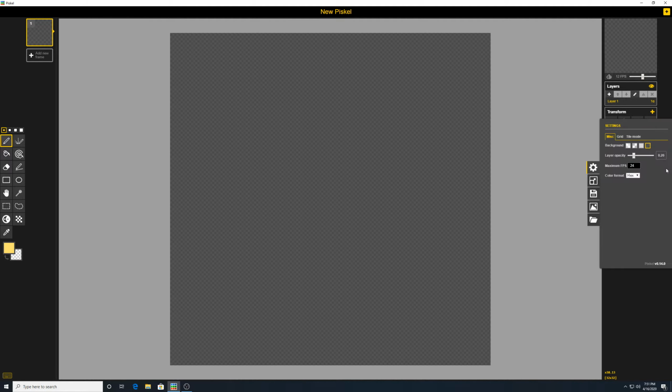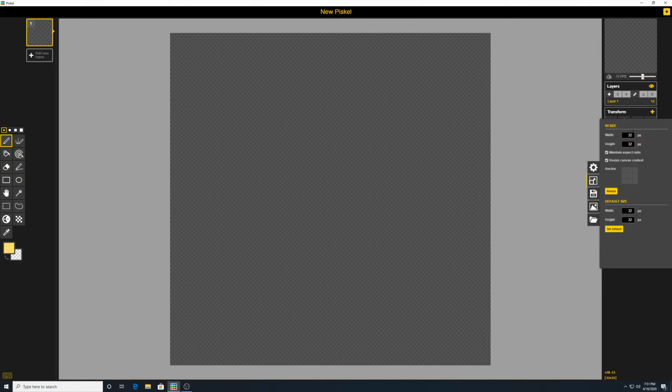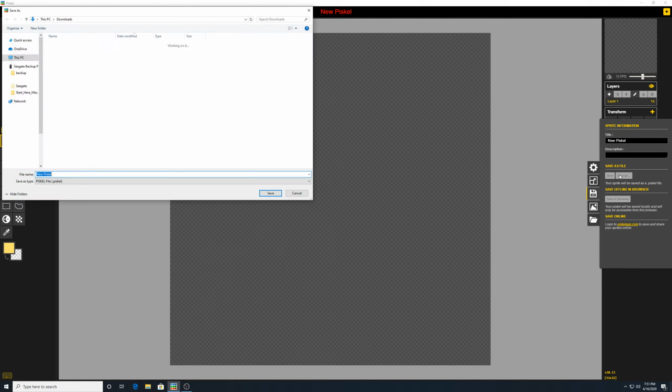You can go into your settings and you can change the maximum frames per second. You can change the grid, the tile mode. You can change the color format. I'm using hex values for mine, but you can use any of that. You can resize your image when it's done to how many pixels you want it to be. Choose where it's going to be anchored when you resize it, so that's handy. You can save it, obviously.